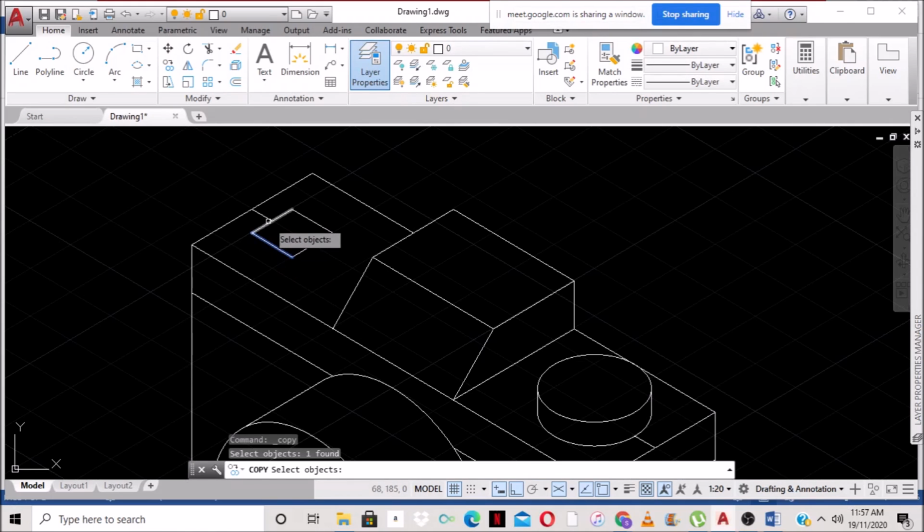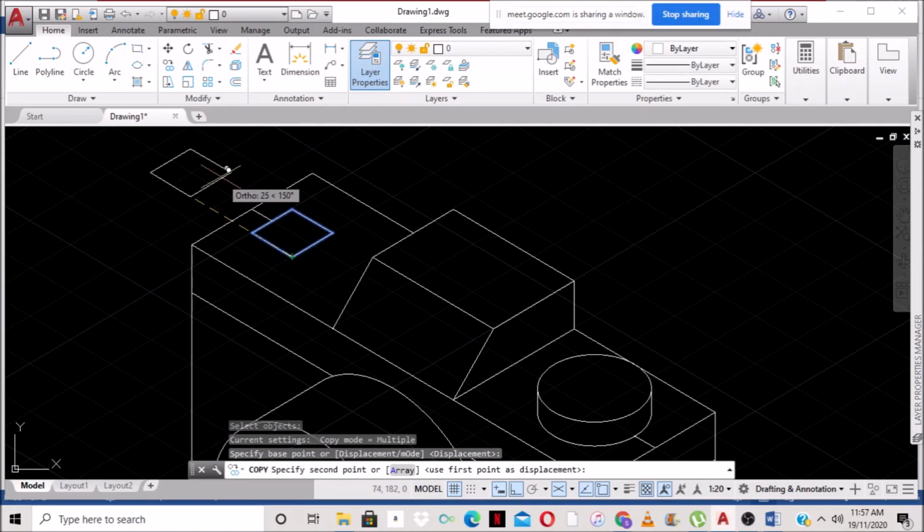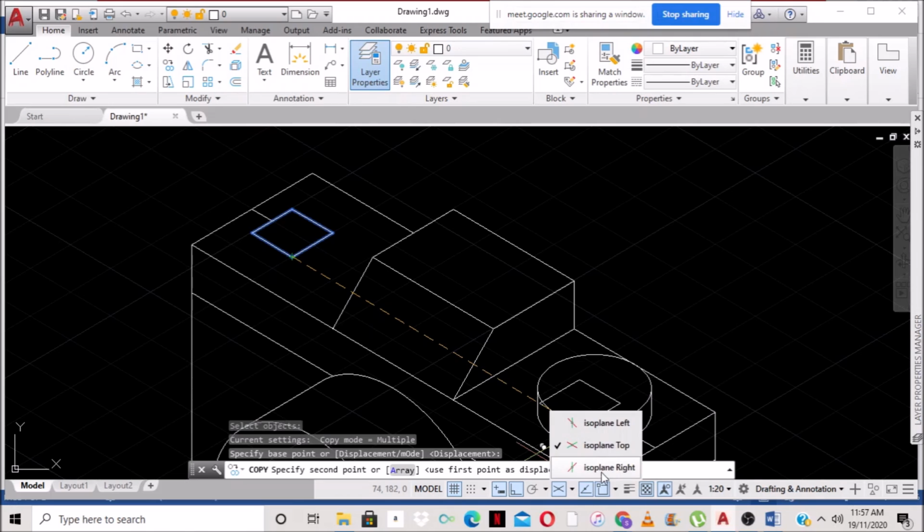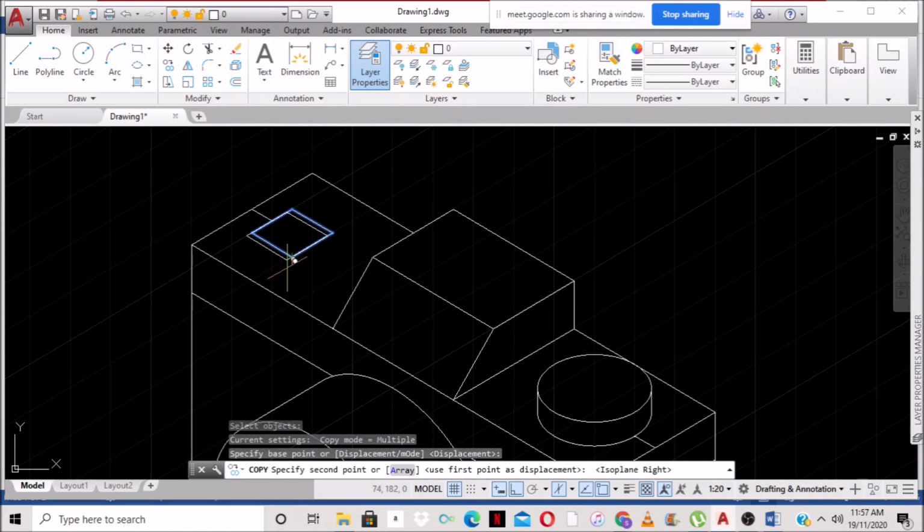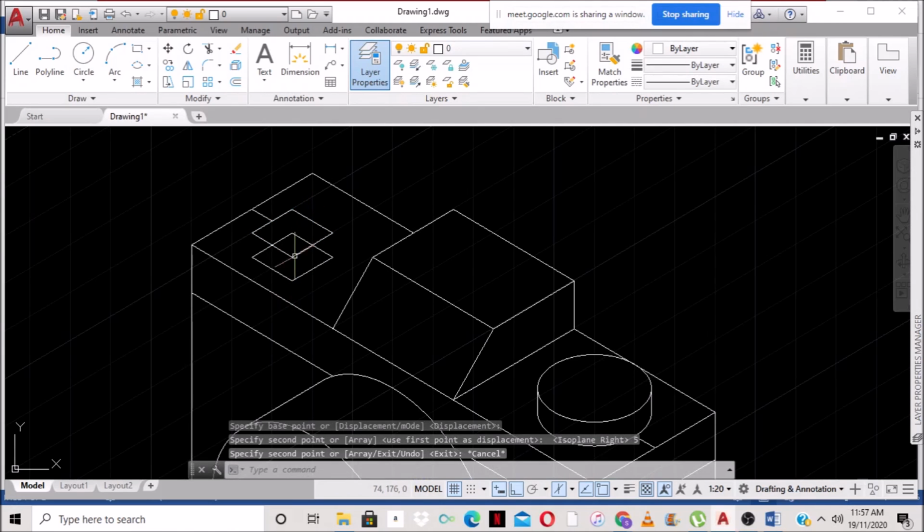We select all of the lines we want to copy, right? We press enter and we want to move down. So we identify where we want to start from, and we see that we can't move down, right? So why can't we move down? Isoplane. All right, because we're in the isoplane top. So we need to go to the isoplane, right? Right, and now we're able to move down. So we're going to type 5, enter, spacebar or escape to get rid of the command, right?